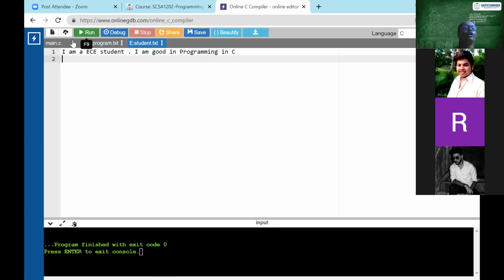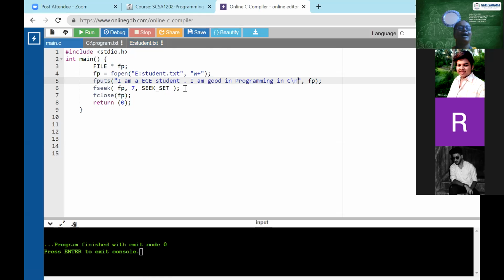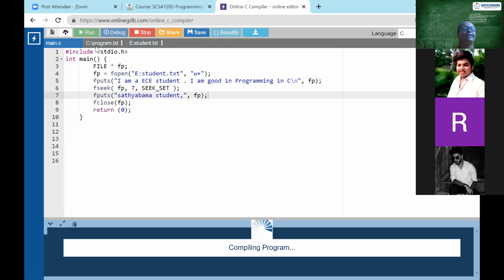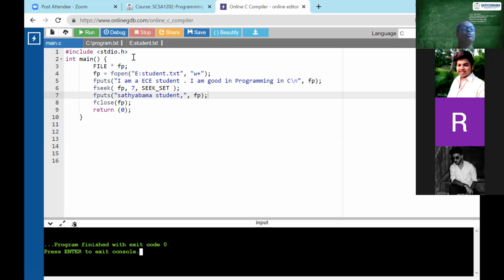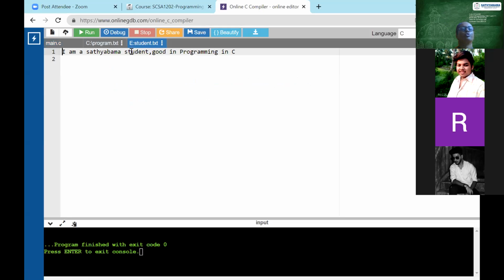So now I am going to use that particular command, and instead of that 7, I'm going to replace this particular content with fputs. So my cursor is where? At the 7th position. So now you run this program, then automatically the ECE student will become Satyabama student. Is that clear? So it will overlap by that.